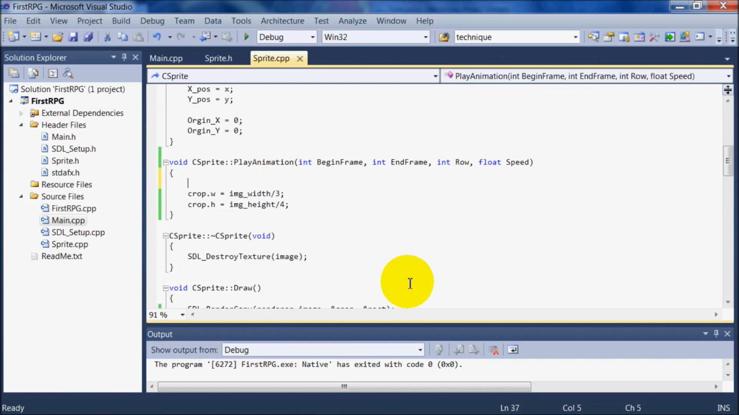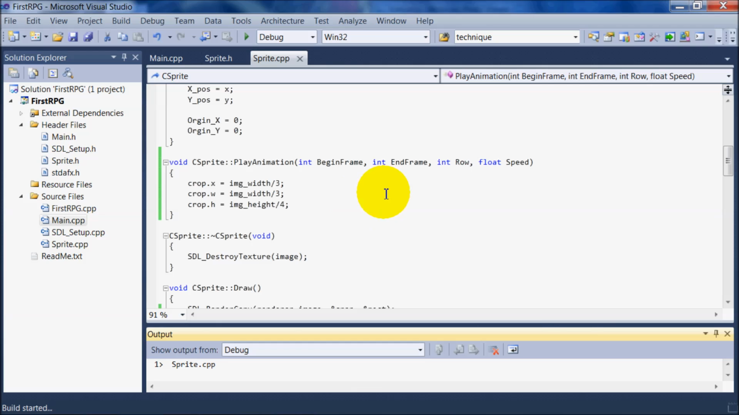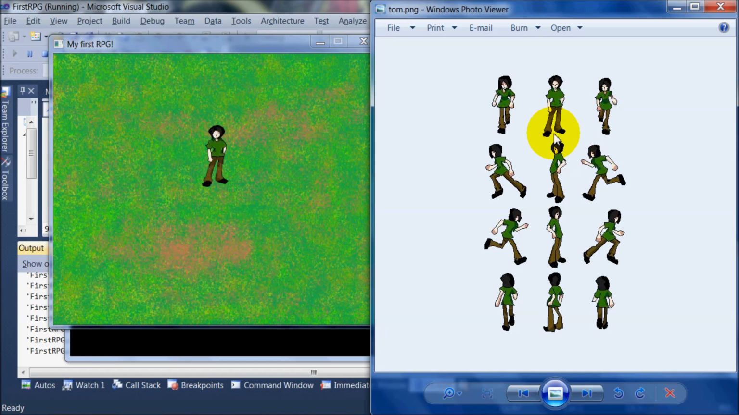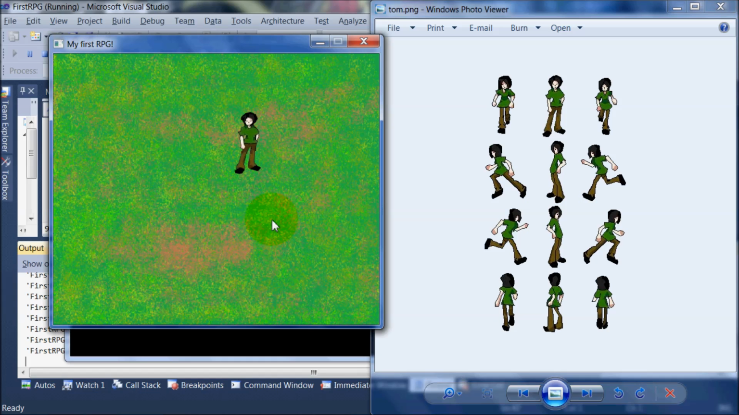I think so at least. So, well, let's just type in top.x image underscore width divided by 3. And obviously we're not going to change height, because if we change height, we're gonna move down. So you see, we have the second image.